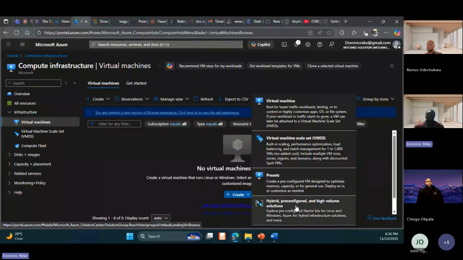Then a hybrid pre-configured high volume is for when, for example, you have an on-premise environment and you also want to have a virtual machine in the cloud. So Microsoft Azure comes with what they call Azure Arc. Azure Arc hybrid is like using both your resources in the cloud, and also you can use your on-premise VM and create that in the cloud. If you don't have money, you can just use more or less a hybrid, which means you are running on-premise and cloud resources in Azure.